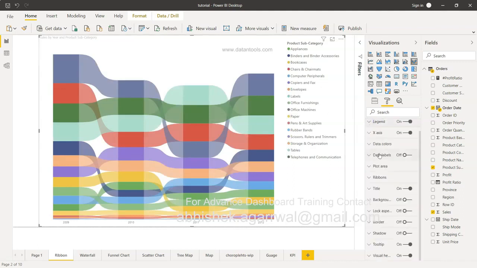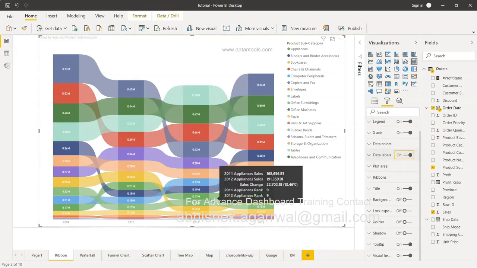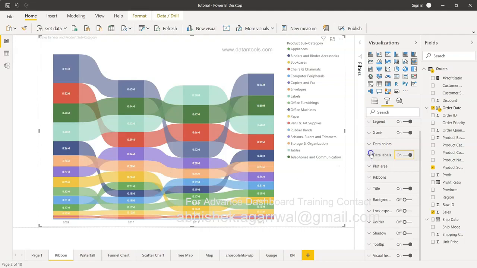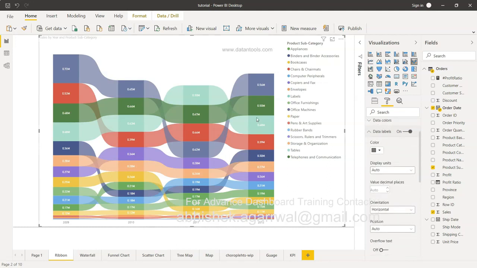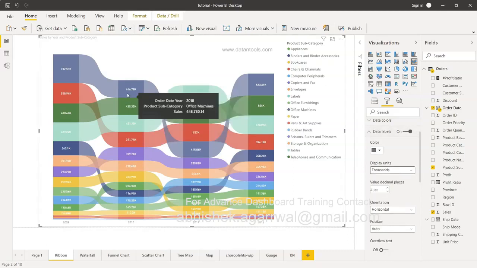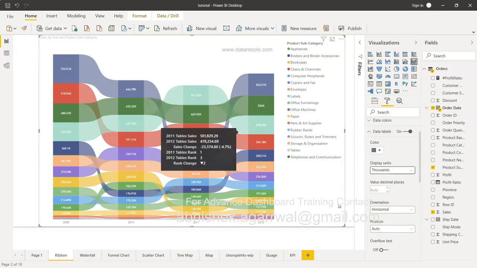Now we have these data labels which are off. So what I'll do is I will enable it. And if you will see, the legends are now properly placed at the relevant positions. We have the option of choosing the color, the display unit. Right now it is in million, but let's say we want to change it into 1,000. So it's clearly $391,000 or $446,000 in sales.